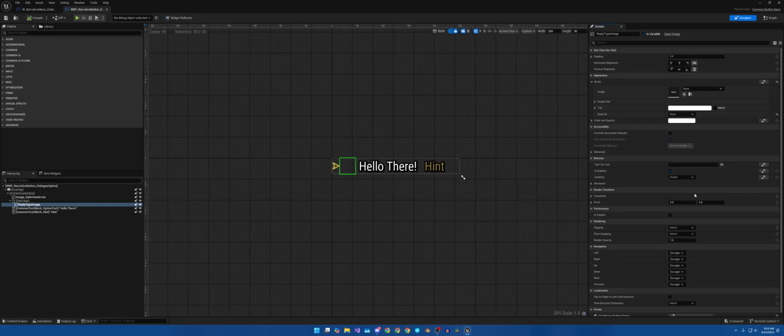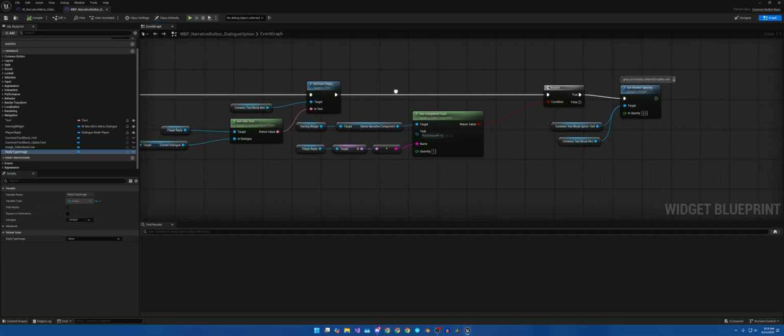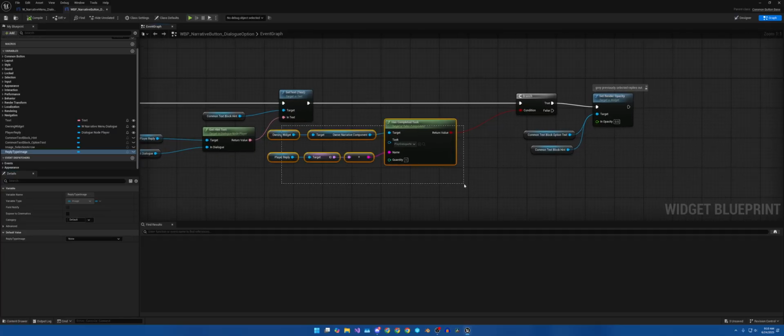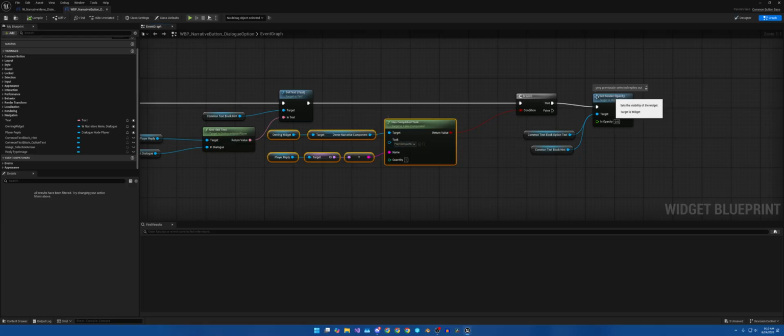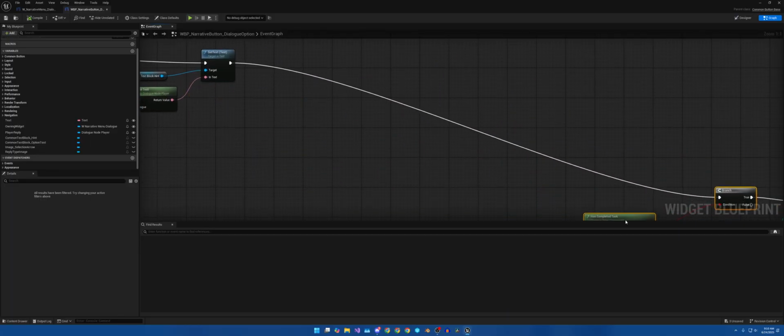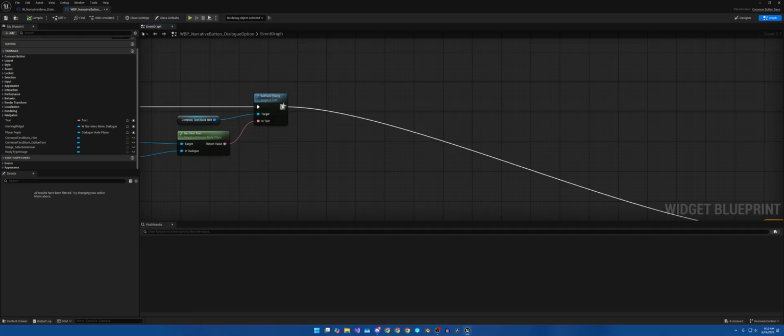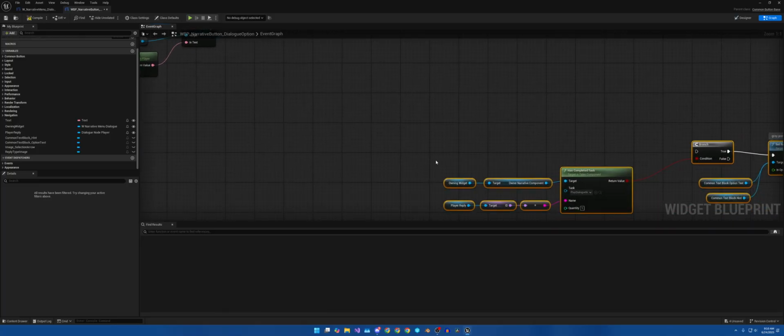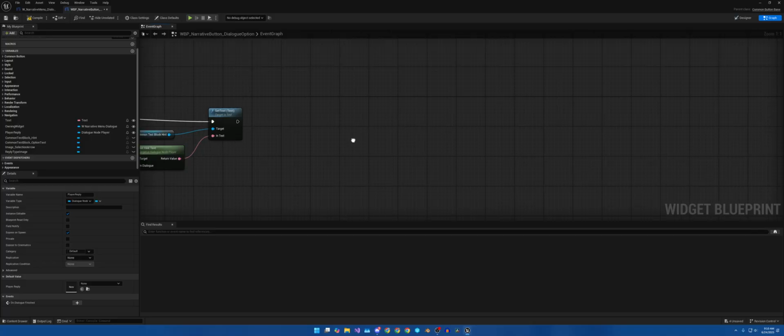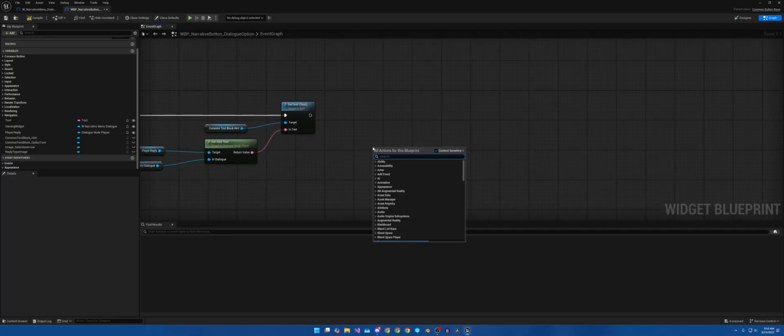Obviously, if you want to, you can make it smaller, do whatever you want. I'm just showing you how to get it to work. Next, come in here to graph. Over here at the end where you see this branch for set render opacity, we're going to bring that down over here. Disconnect this real quick. And we want the player reply, so we're going to type get.